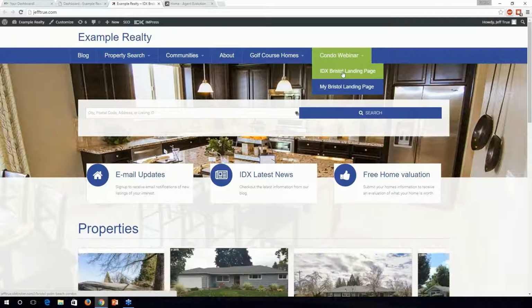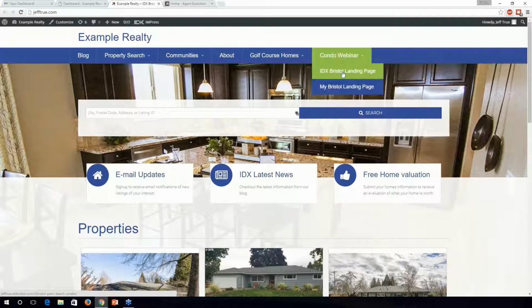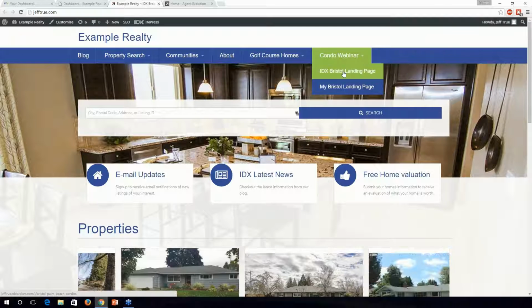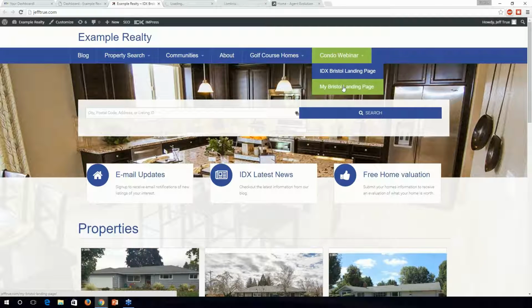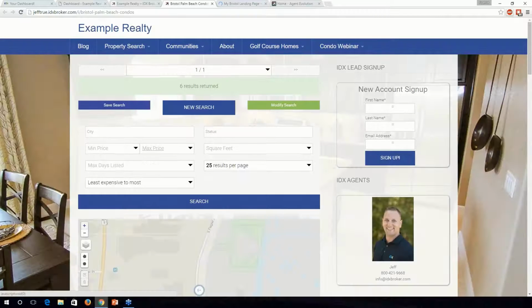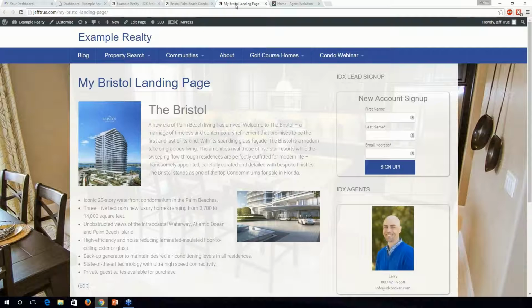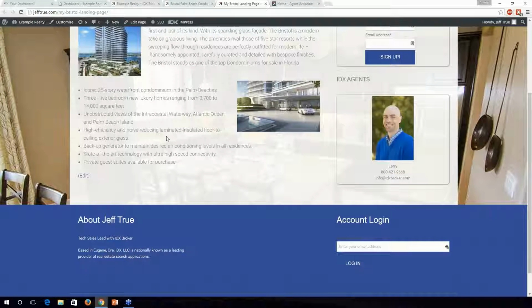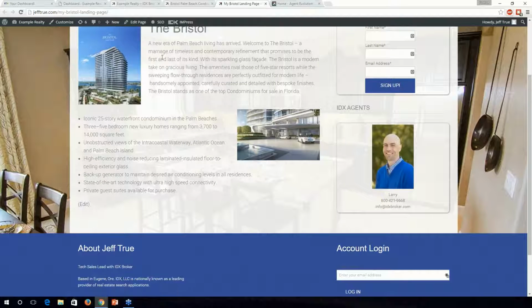So to get started, I've already created landing pages for these ahead of time. I've got two different landing pages that I've done. I've done an IDX Broker landing page, where it's going to be a predefined search. I will go over how to do this. And then I've also created my own page on my own hosted website. As you can see, all I've done is add two images, and I grabbed some text about the Bristol and put it in here.